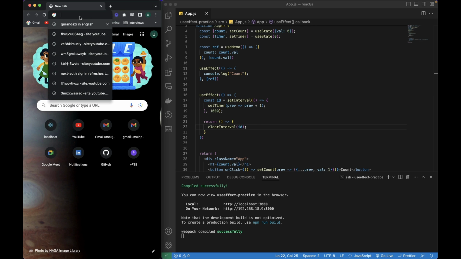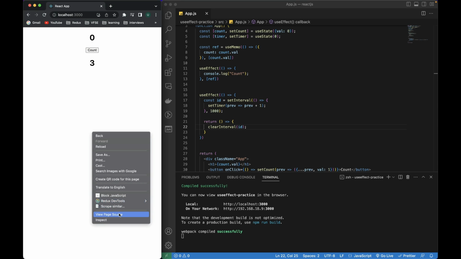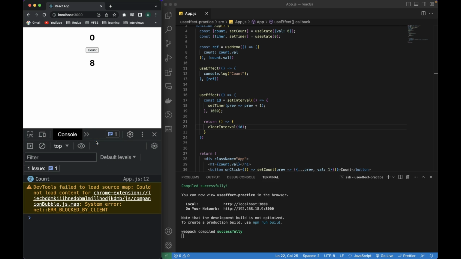Now, if I run my server on localhost 3000, here you can see that the timer is working fine now and there is no problem, and it's not missing any integer in between. The reason is that whenever we clear the interval ID, it does not let the previous instance of setInterval keep working.